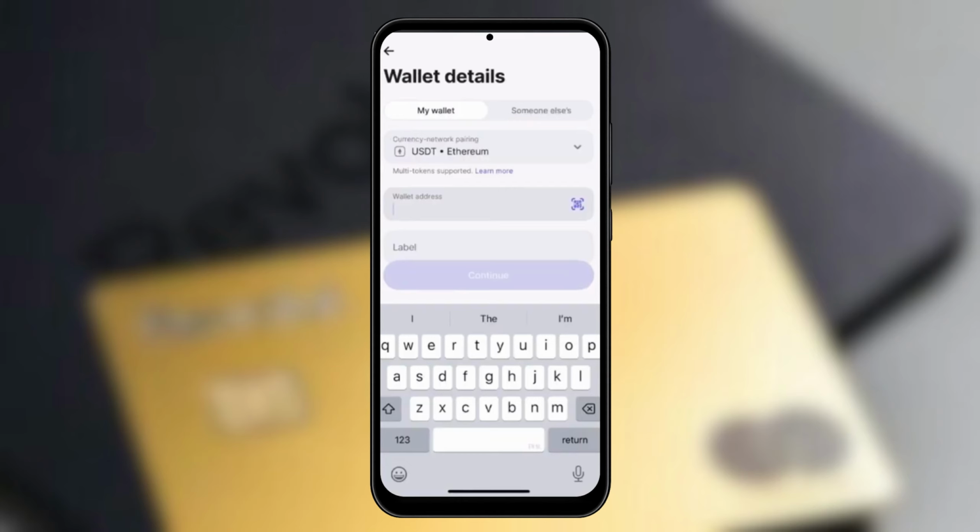You'll notice the currency and its network pairing. In this case, the USDT you are sending is on the Ethereum network. This is very important. Your destination wallet must match both the currency and the network.